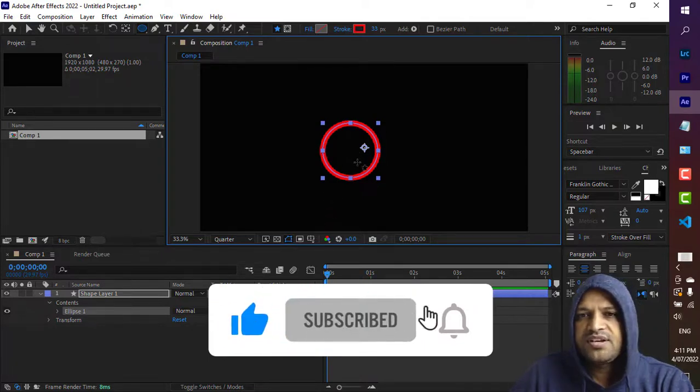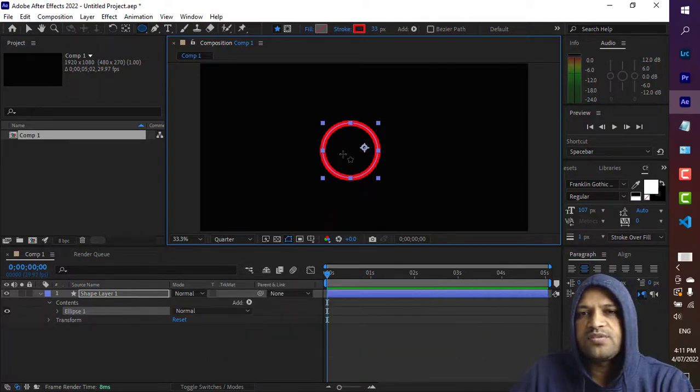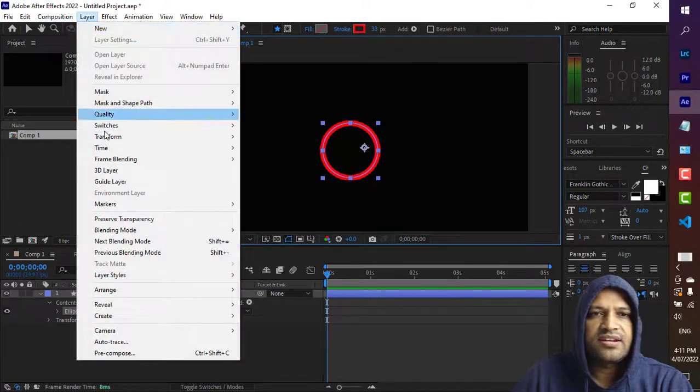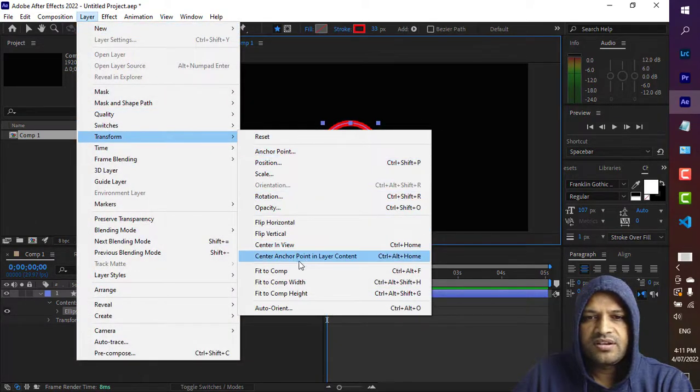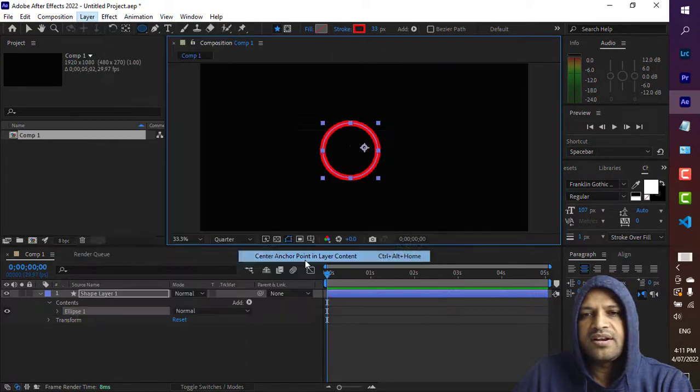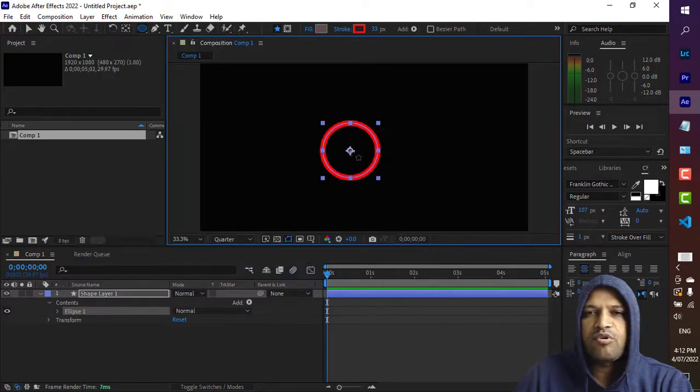But if you notice here, the anchor point is not at the center of the circle. To get this anchor point at the center, you have to go to the layer and then click on transform. In here, click on center anchor point in layer content, and you can see now this anchor point is at the center. This is a very important step.